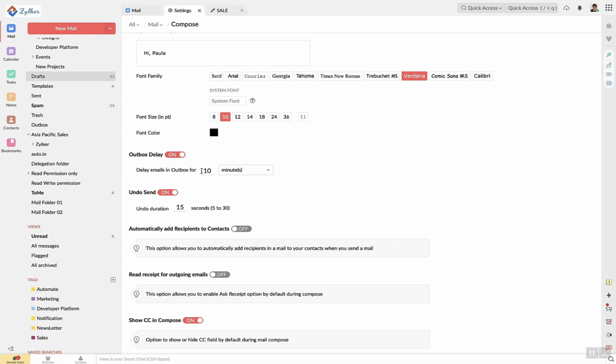When you enable Outbox Delay, the emails you send will wait for the amount of time you configure here in Outbox. Only after the expiration of the set time, the email will be sent. By enabling this option, you can navigate to the Outbox and even stop sending an email just like how I demonstrated right now.